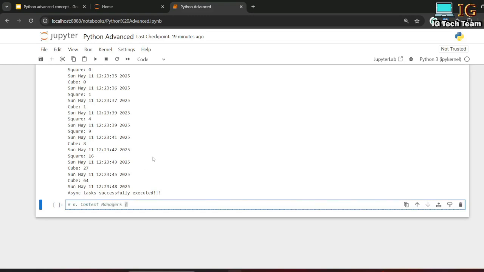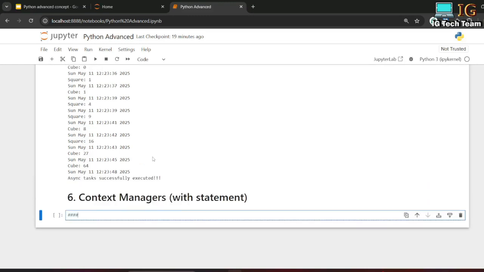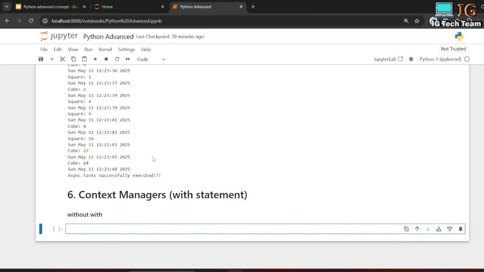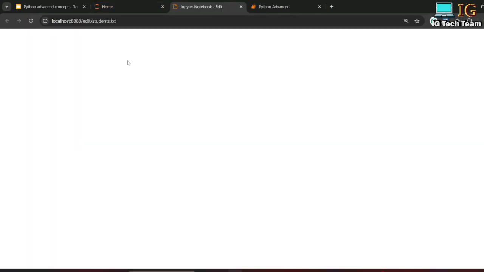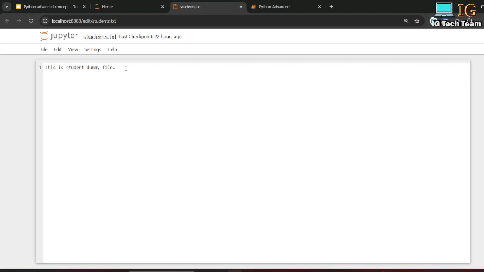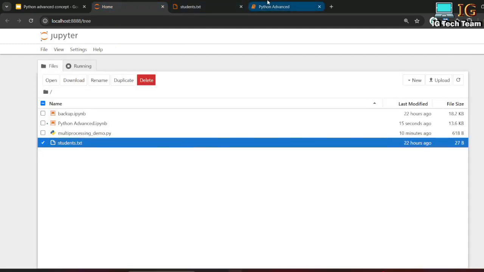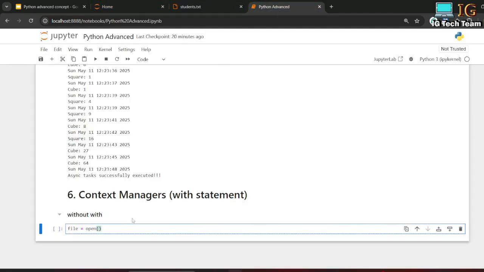Context managers, with statement. Now first one, let me explain this without using with. Suppose you have one file, open student.txt. I have already created my student.txt file, and it will contain small text. This is student dummy file, this is my student.txt file, and this is in my same root directory. And here I would like to open that student.txt file in a read mode.